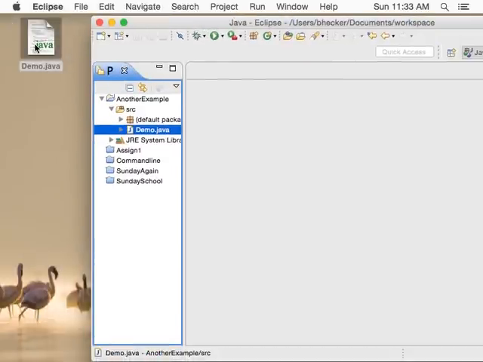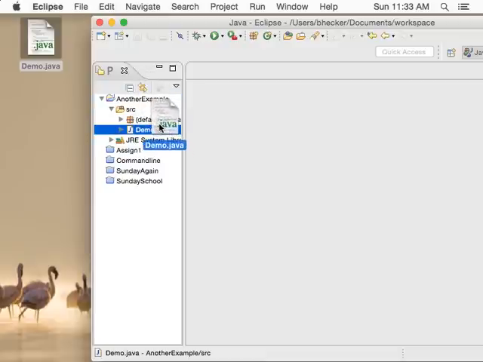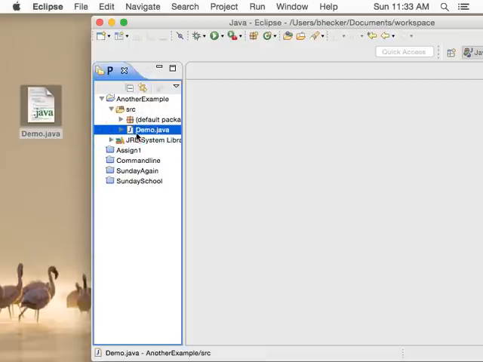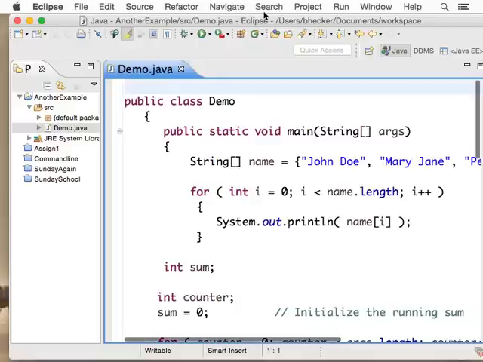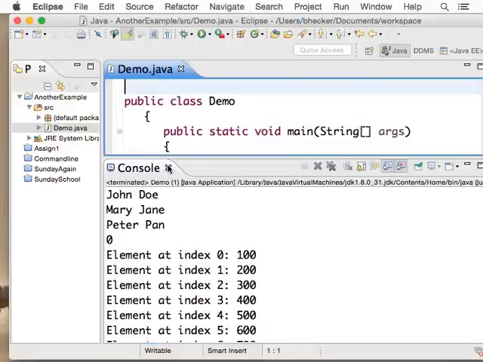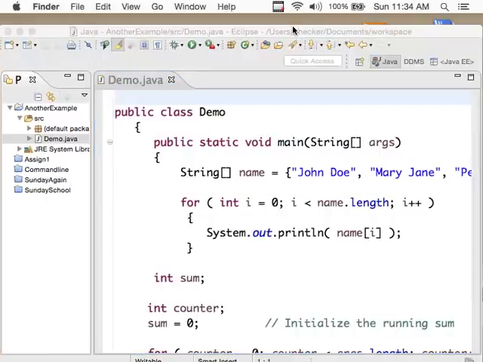When you drag it, you'll see the little plus. I dragged it to the main folder, but I can drag it to the source code folder as well. You can always drag it here and move it anywhere you want. So now I have it in Another Example, so I'll just work from this one. I just want to make sure this one works, so I haven't messed anything up. No, I'm good. Okay, so I'm going to assume we're all up to speed at this point.